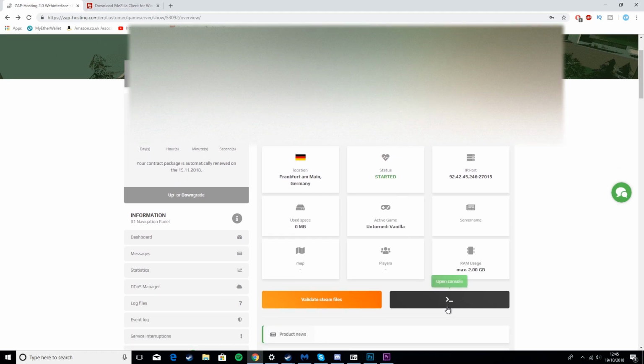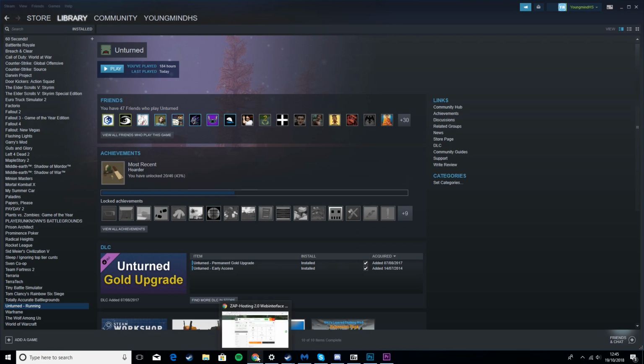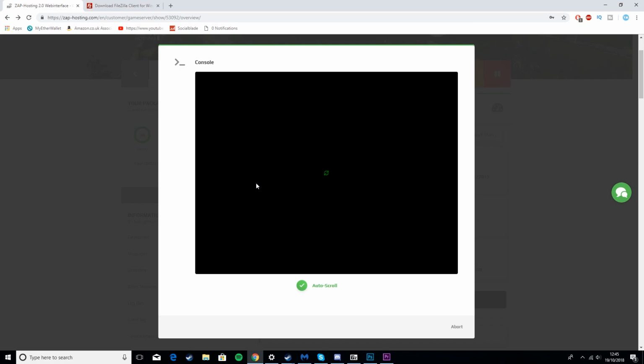Okay, so now what you want to do is go to your Steam and open up Unturned. This is how we join the server. As you can see, you can open console here, and basically it means you can enter console commands in the server. So this is how you would make yourself admin, or do an airdrop, or slay someone, or kick someone, or ban someone without having to do it in game. Say if you're not in game and you just want to look over the server and someone asks you to ban someone, this is how you would do it.